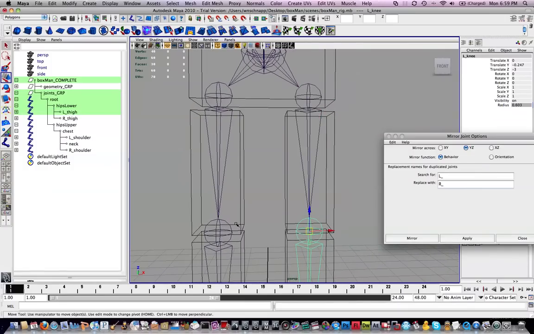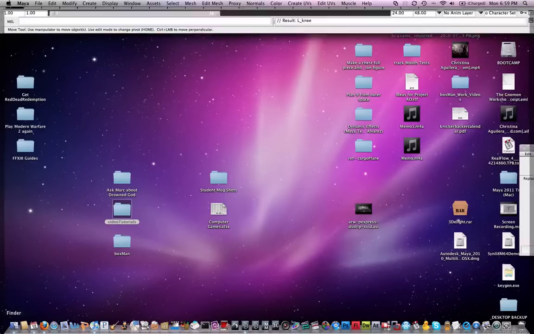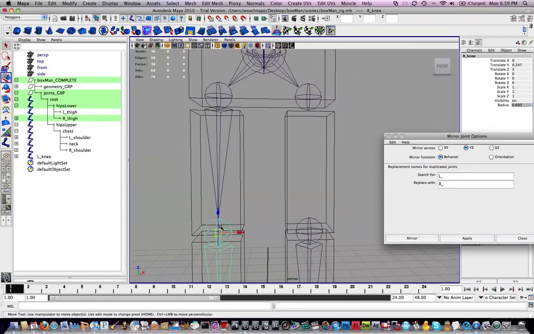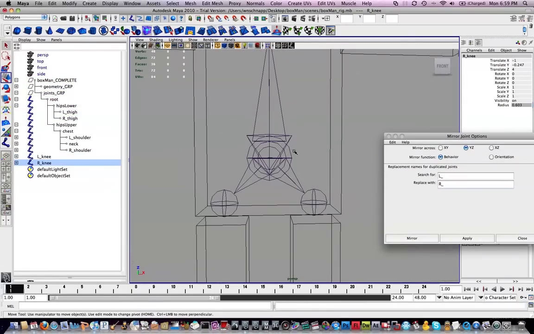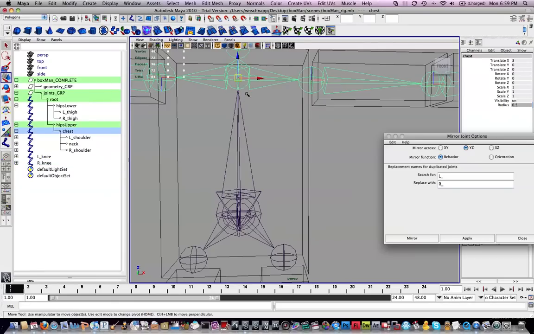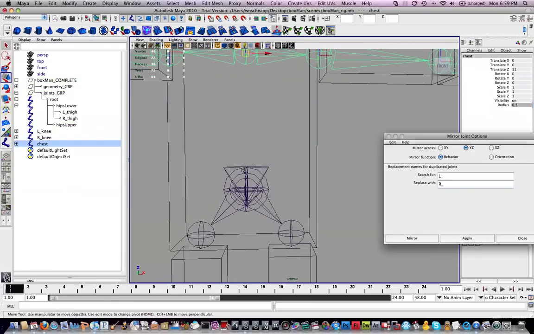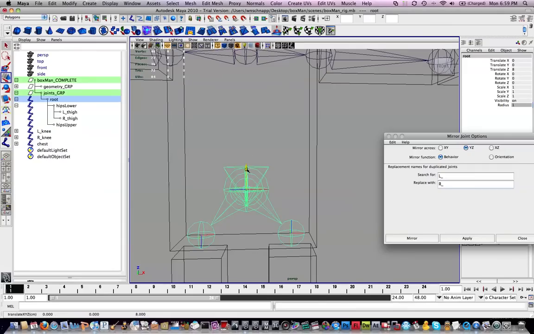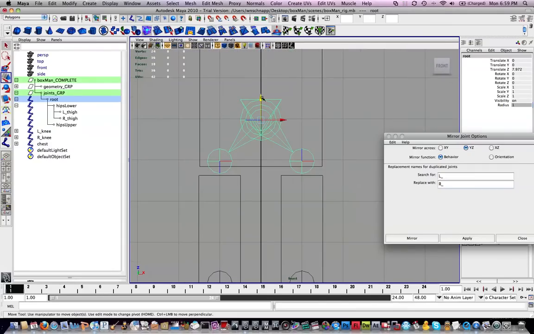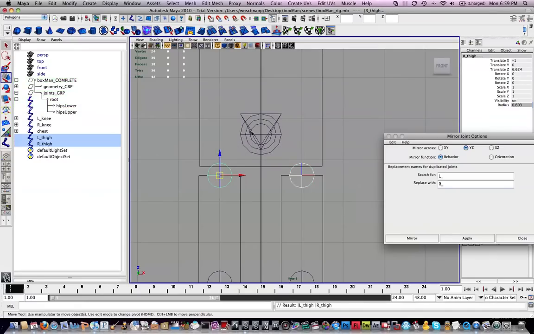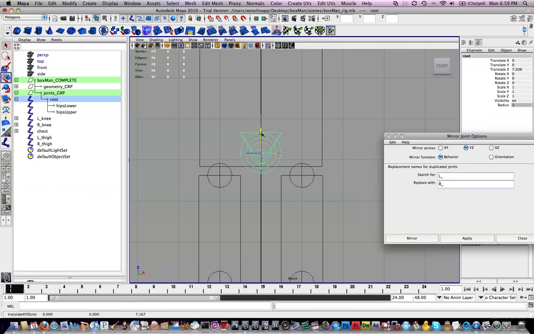Again, see, this is good practice for unparenting and reparenting. Shift P, and I'm going to unparent this guy, and then I'm just going to grab the root joint, which is my biggest joint, and move this down in the front view so I know exactly where I'm moving it. And then I'm also going to unparent these two because I want to move this joint just down like right there, just so it's around the waist basically. And then I'm just going to reparent everything.